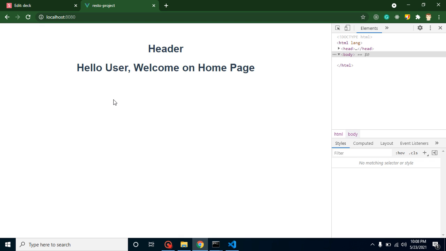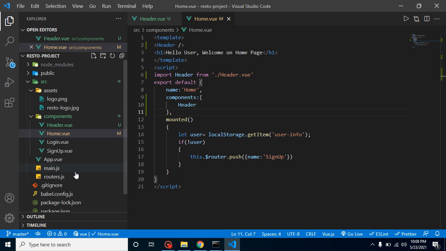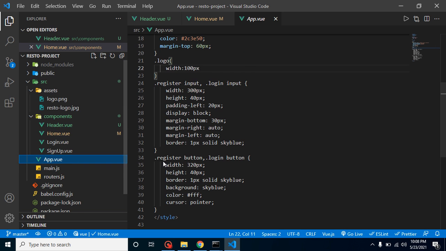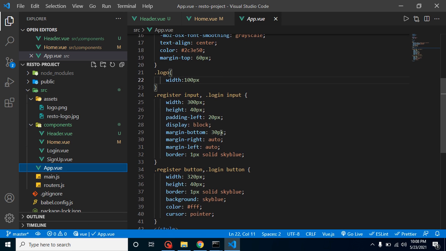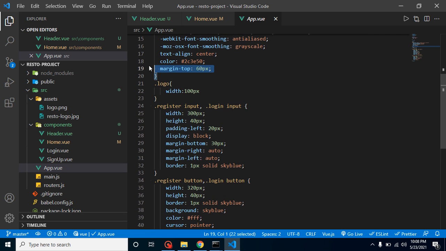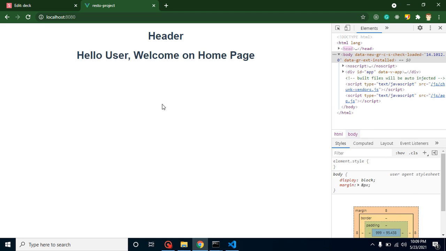And now you can see that this is working fine, but there is a lot of space over the header, so let's remove it. For that, let's go to the App.vue, and here we have a property like margin top. We can remove it like this. So now this is much better.